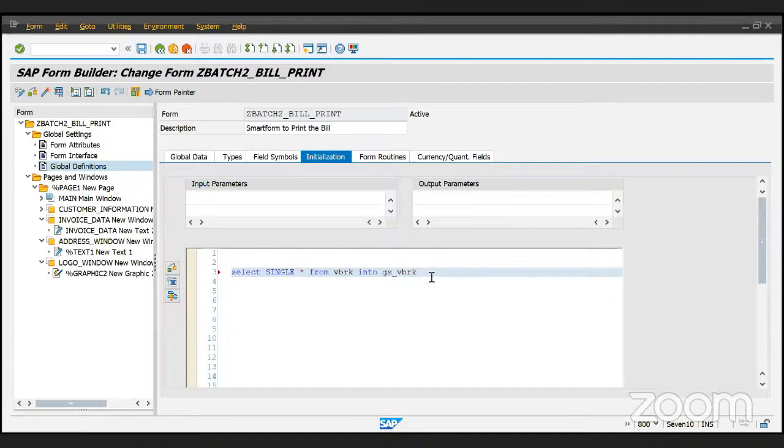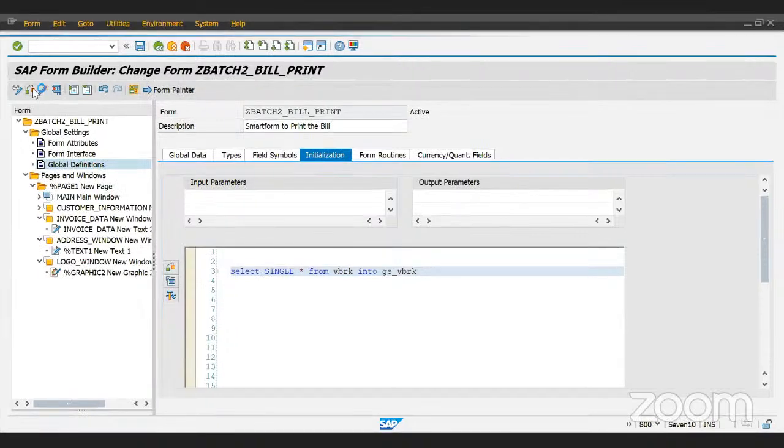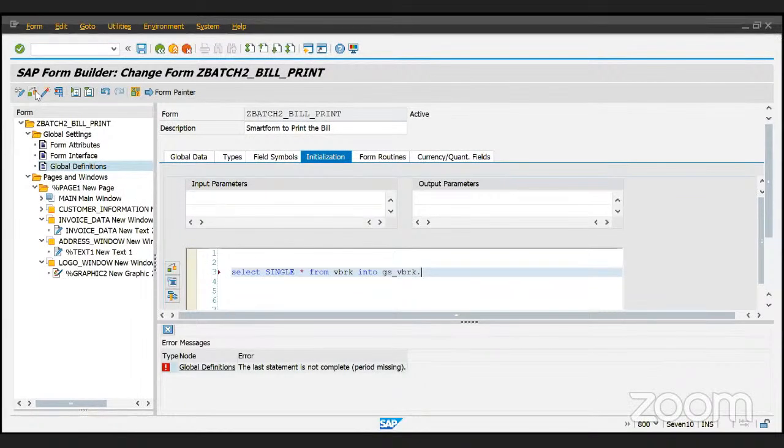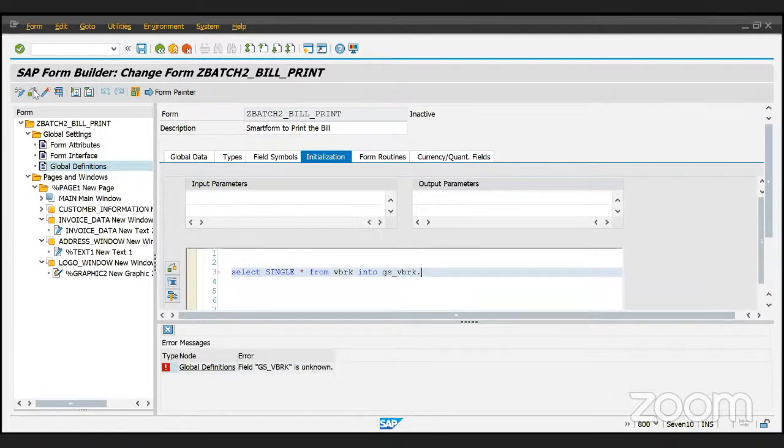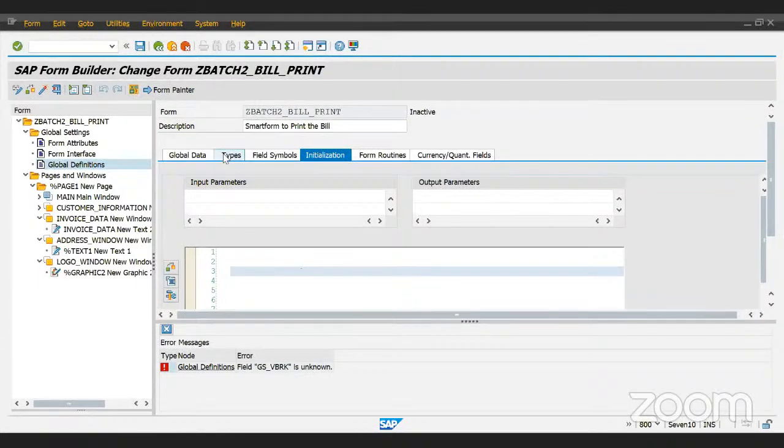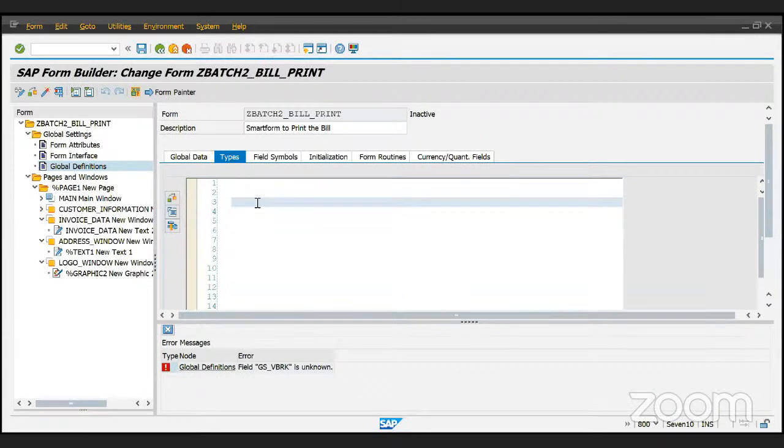So let's check the syntax. It says period is missing. Okay, fine, we have given the period. Let's check the syntax now. It says GS_VBRK is unknown. Now, we are writing it over here, but we have not declared it anywhere, right? We have not created the type, like types and then begin of ty_VBRK. Those things we have not declared, but we are using it in the code.